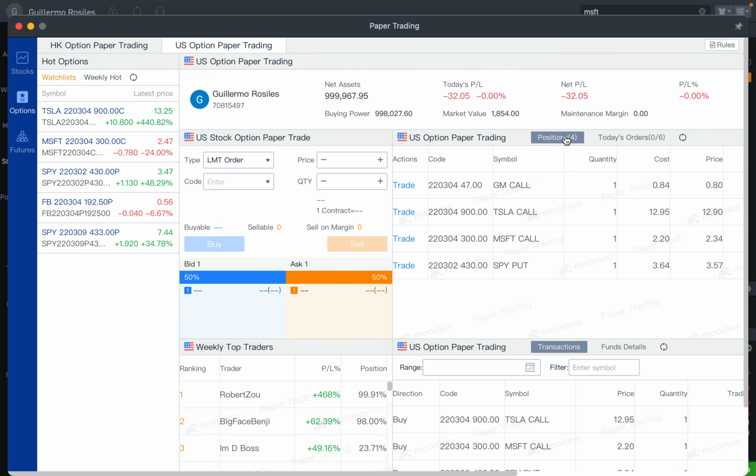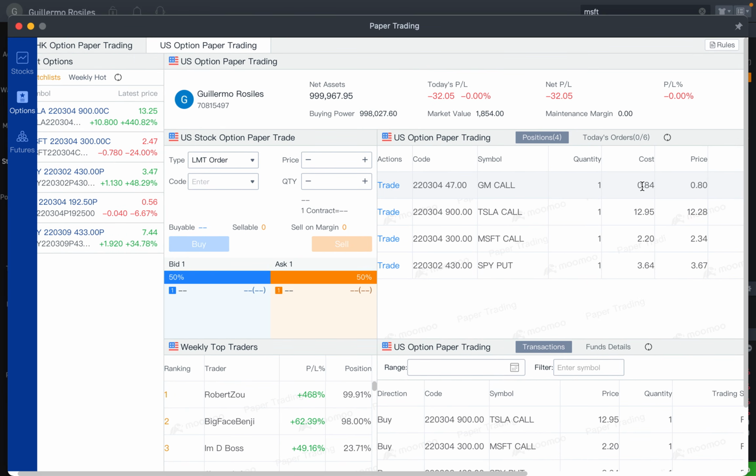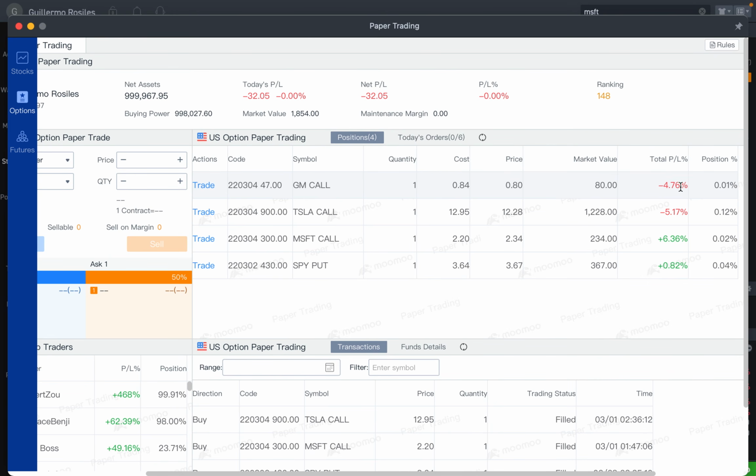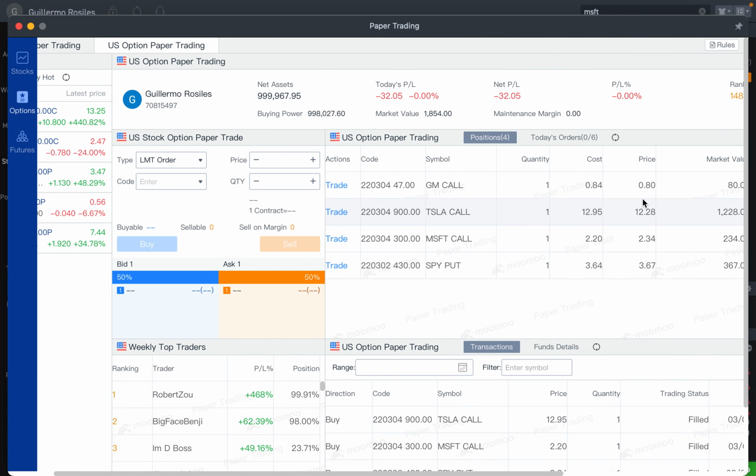So if I switch over to positions here, it's going to show me my call option, my GM call. Again, it tells me all the information: my expiration, the strike, quantity. I purchased 1. It cost me $84. Right now, it's currently at $80. So I'm currently down 4.7% or so. But this is how you would go ahead and use this paper trading platform for options.